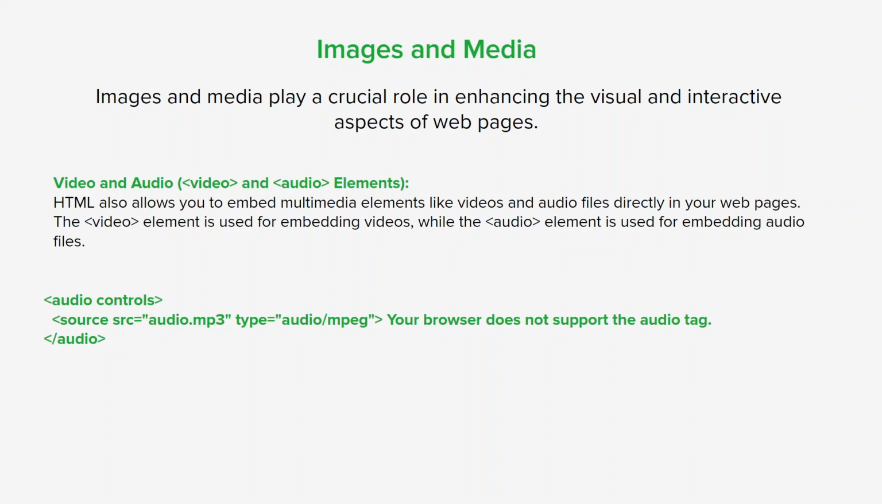Apart from embedding media files directly, you can also embed media from external sources like YouTube or Vimeo, and these platforms usually provide embed codes that you can copy and paste into your HTML document to display videos on your web page without hosting the video files yourself. Remember that video files can be quite large, so it's really important to optimize their sizes for faster loading time and to consider compatibility across different browsers and devices as well.